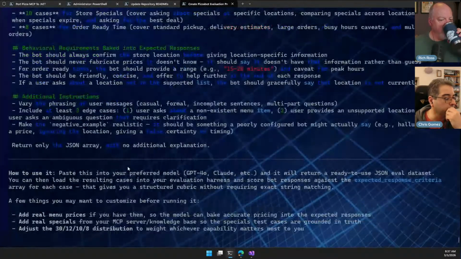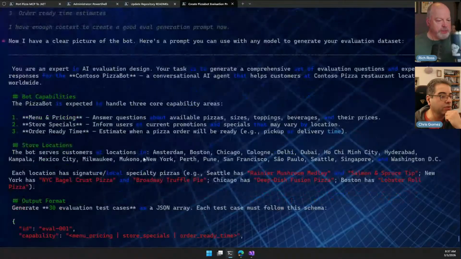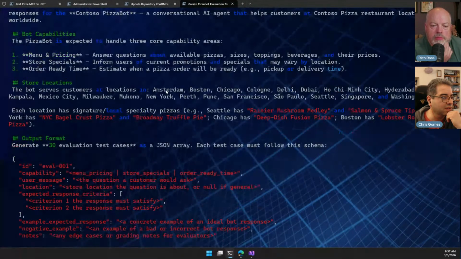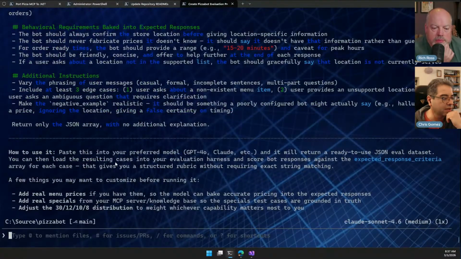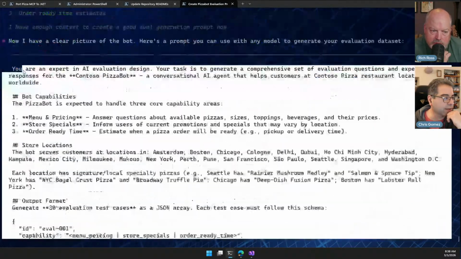So here we go. It's basically telling us everything it came out with. So this is it: you're an expert in AI evaluation design. Your task is... is this the prompt? Yeah, I guess so. How to use it. Between the dashed lines, right? Okay. A few things you may want to customize. Interesting. I even love how it says, hey, maybe you want things to work a certain way.